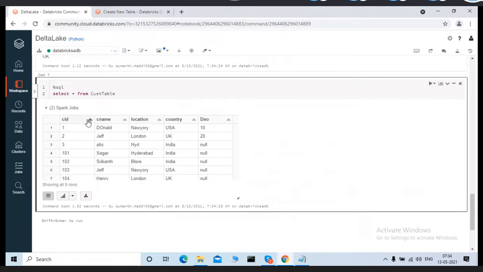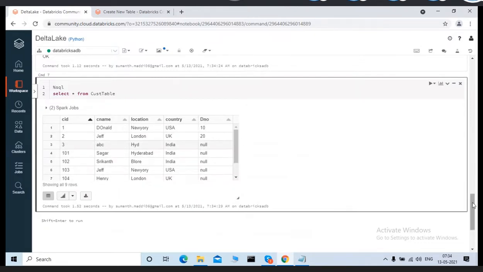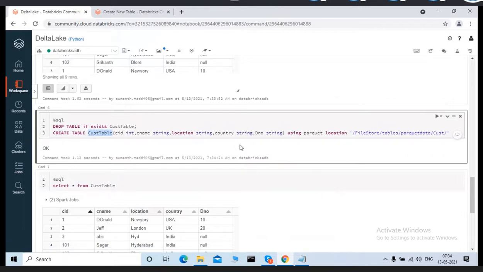Now you're able to see the data, right? 1, 2, 3, 101, 102, 103, 4. The 9 records you're able to see. Because each and every time, if you want to create the data, you have to execute this query: drop table if exists the customer table. Then you have to recreate this table with the location. Then only you're able to see the data.